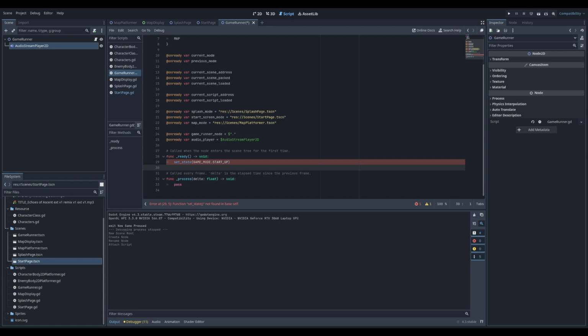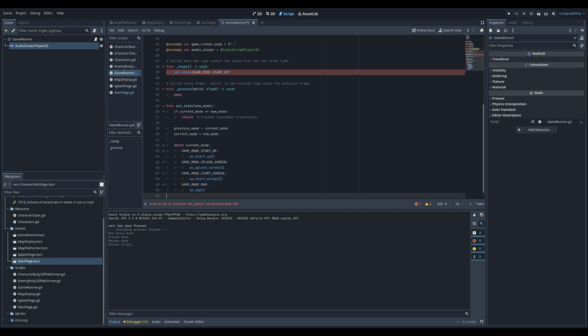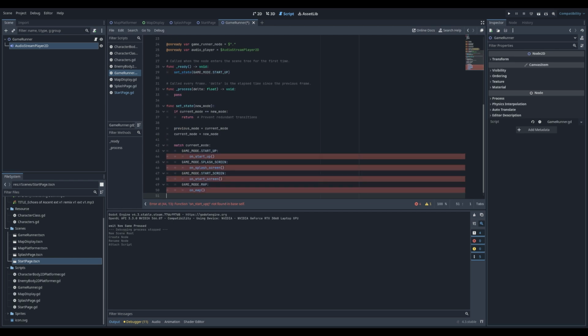And we're going to have a function here called set state. So the new function is set state, and it's going to receive a variable that it calls new mode, and it's going to compare that to whatever the current mode is. If current mode is equal to new mode, then it's going to return absolutely nothing. But if that is not the case and it doesn't exit out of this function after that check, it's going to set previous mode equal to current mode, and then current mode equal to new mode.